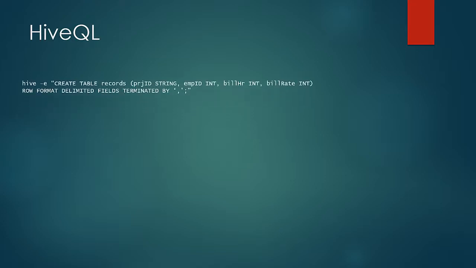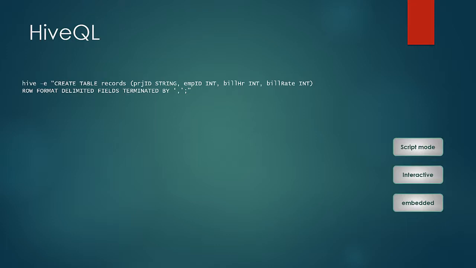Let's look at the basic syntaxes and a few basic commands in Hive to get a feel of Hive and how you can perform operations using Hive. The first thing we see here is a create table command executed in the interactive shell. Like Pig, Hive can be written and executed in script mode, interactive mode, and embedded mode. Hive -e signifies that the command is run in the interactive mode.